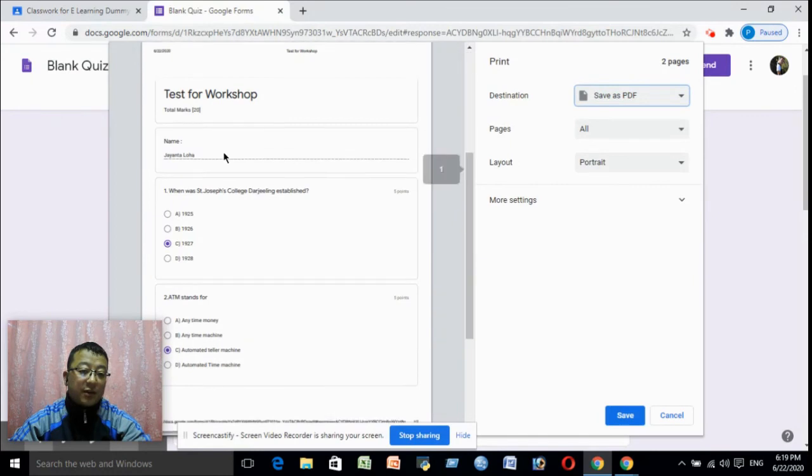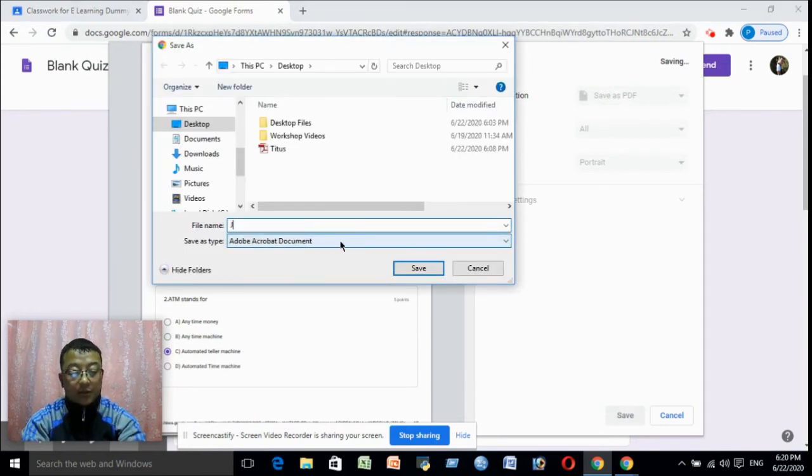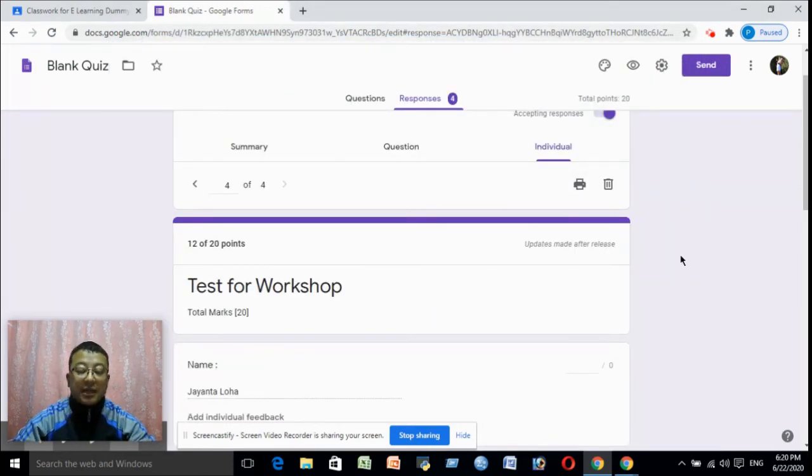Now this PDF form will be loaded, and you just need to change the format. Either I want to print or save, and for me, I want to save, so save as PDF and save. Once you do that, the pop-up menu will appear again. Type the specific student name and put it on the desktop, or you can make any folder. Now that particular student's answer response is saved in PDF form.